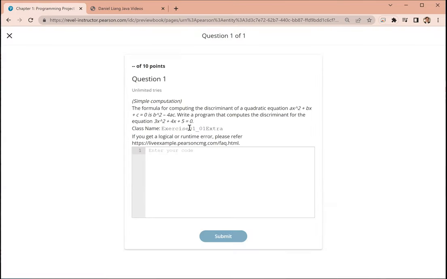Please note that if you read the description, there's always a note right here: if you get a logical or runtime error, please refer to this right here. All right, so you can now copy and paste this.